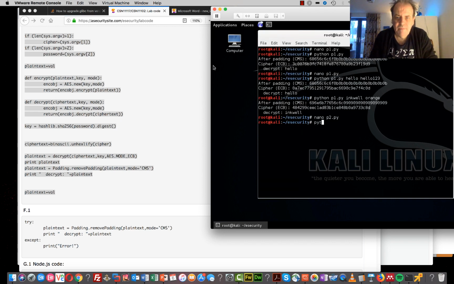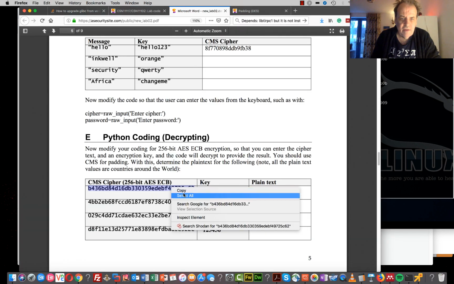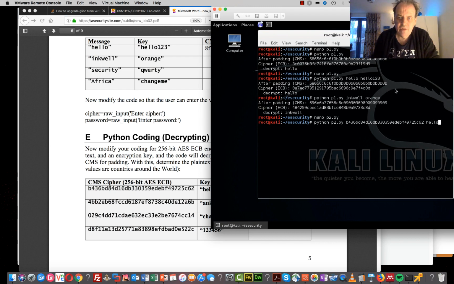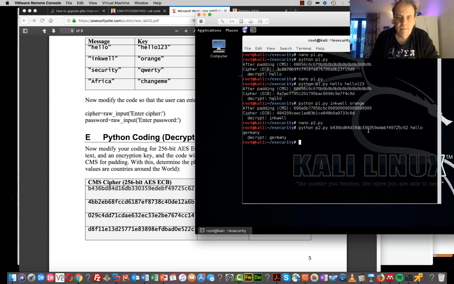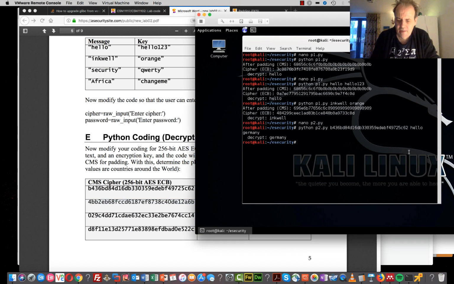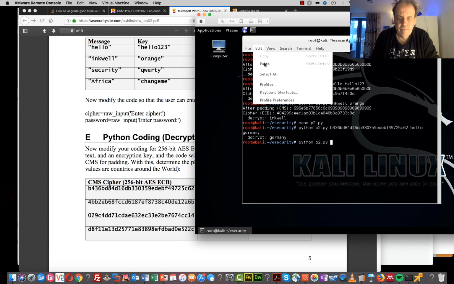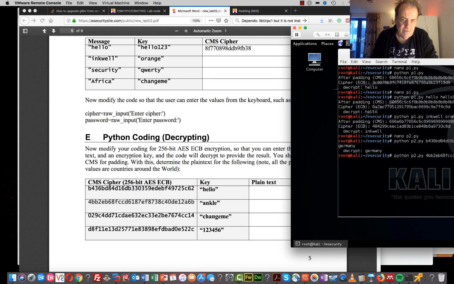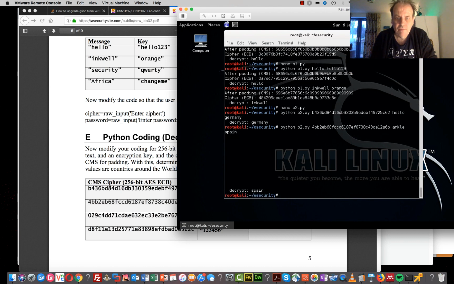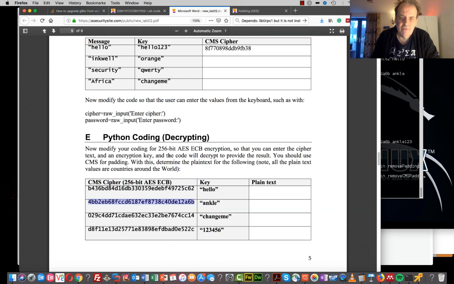So then we'll run P2 and we'll take our cipher hex value and our key is hello. And hopefully it will decrypt okay. So we can take each one and run it. This time we have a key of ankle. If we get the wrong key, then it comes up with some form of exception.